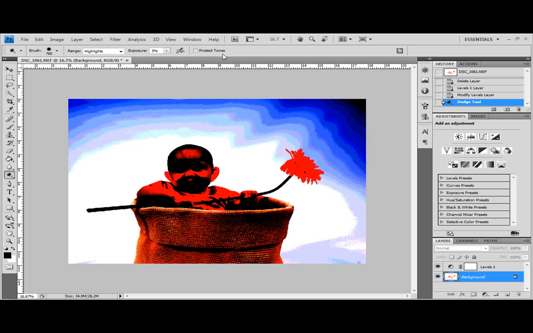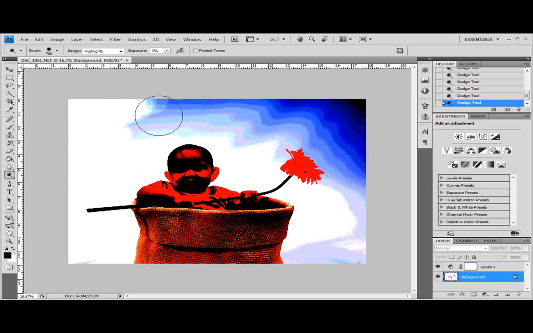Also, if you're using CS4, there's this new feature, Protect Tones, which you want to make sure is checked off, otherwise this will stop this process working. The next step is to start dodging out the shadows we don't want. You can just do this by brushing away with the dodge tool to get rid of the shadows.